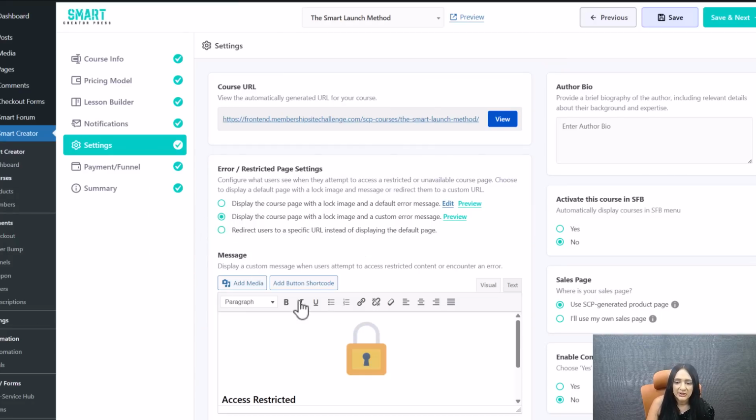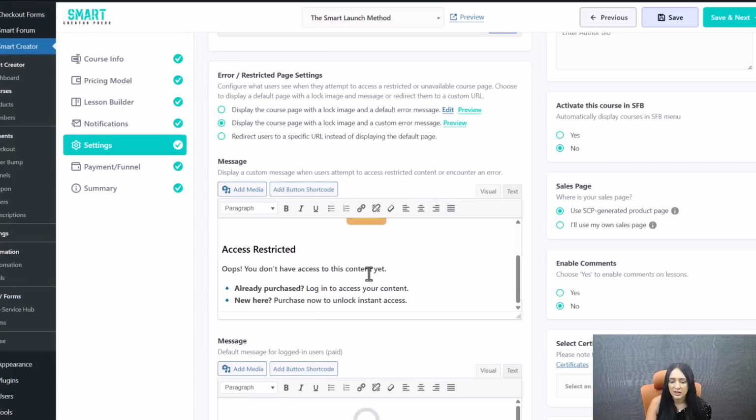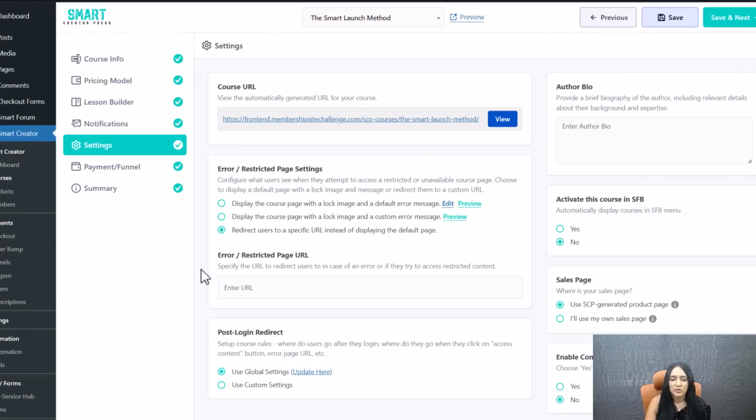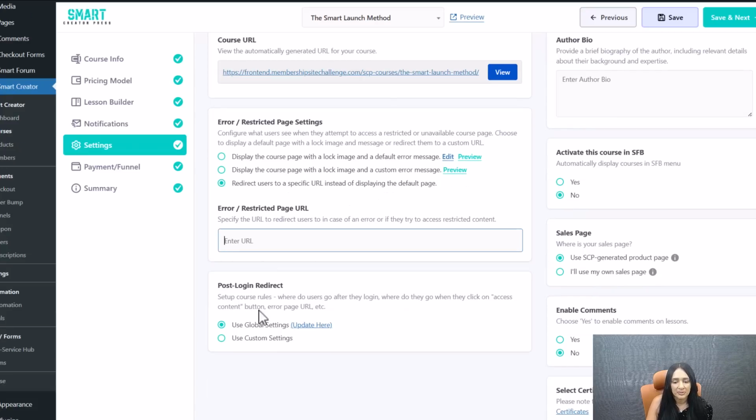But if you want to update the default message, then you can change that message here, right? This is the message, you can update it here or redirect them to a page on your site, error page, custom error page, sales page, wherever you want to send them. Just be sure to let them know why they have been sent there, right? Otherwise they won't know why they got redirected to that page.